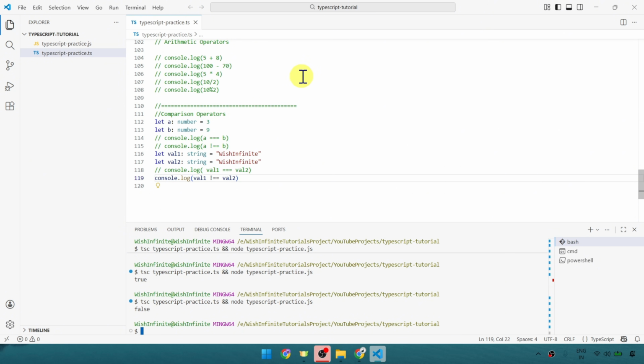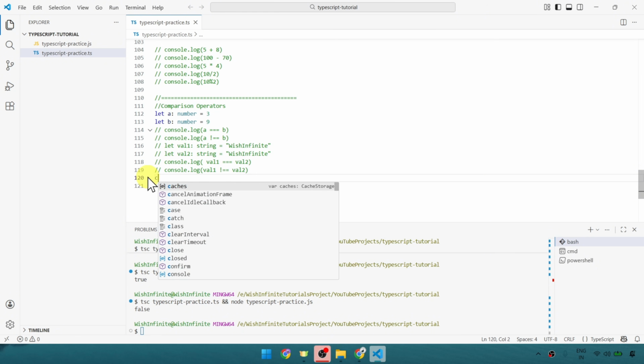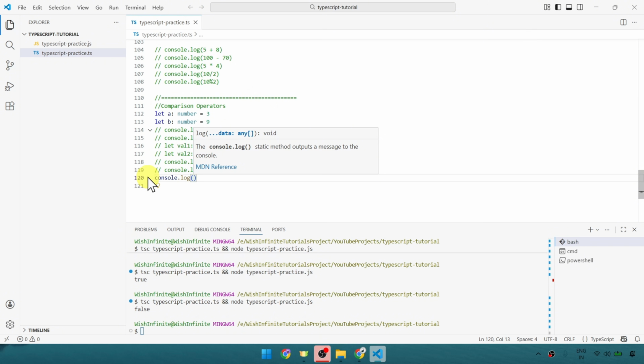And now let's talk about the greater than operator. For now, let me comment out the string part. We will be using numbers for further comparison. So for now we have a equal to 3 and b equal to 9. Now let's use the greater than operator. Let's again use console.log, and here we need to provide the first number greater than the second number. So let's compare a, then we need to put this operator, which is the greater than operator, the arrow.